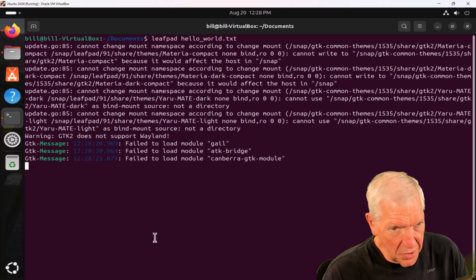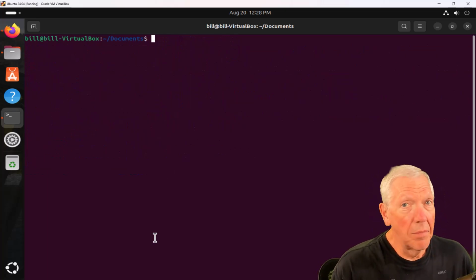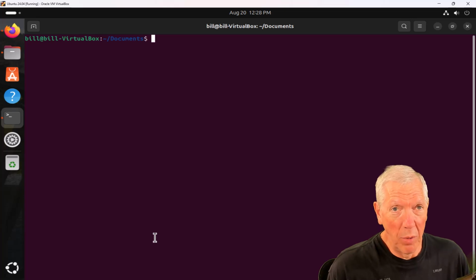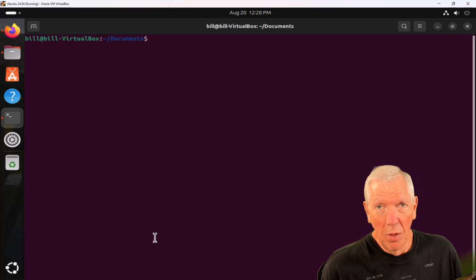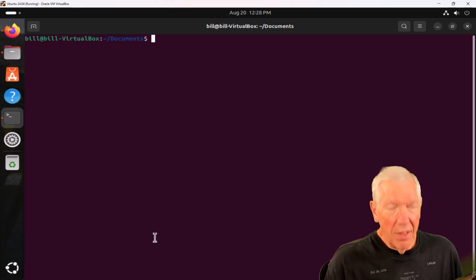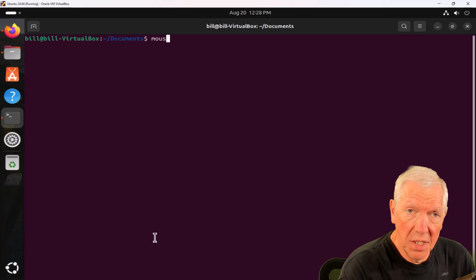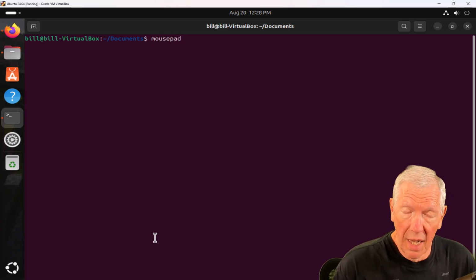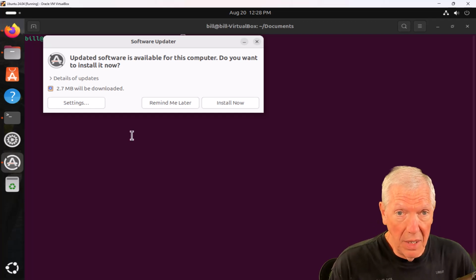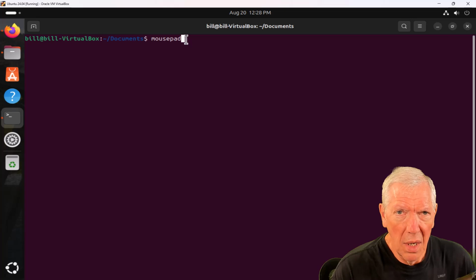So I'll do a Control-C to exit all that and clear the screen. Let's not mess with LeafPad, shall we? Why make our life more difficult when we have gedit, we have Nano, we have Vi. There's another one I want you to know about. It's called Mousepad. This is used in Kali Linux, and I like it a great deal.